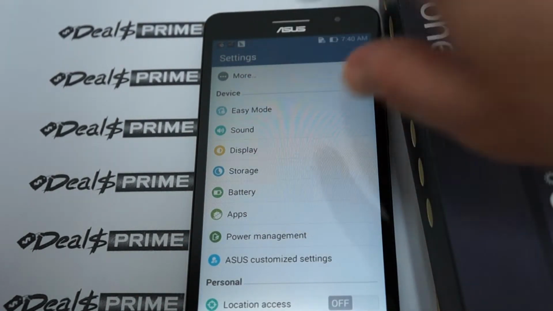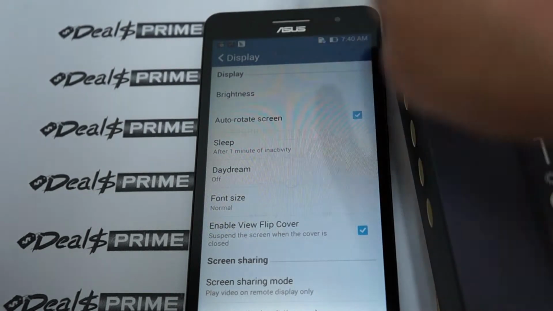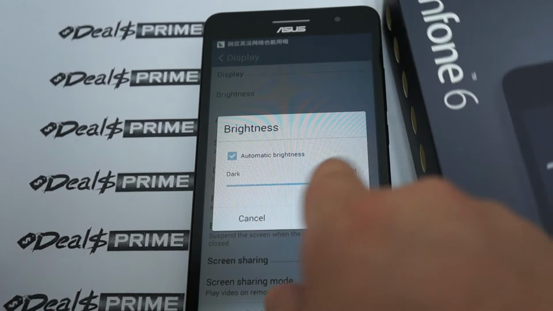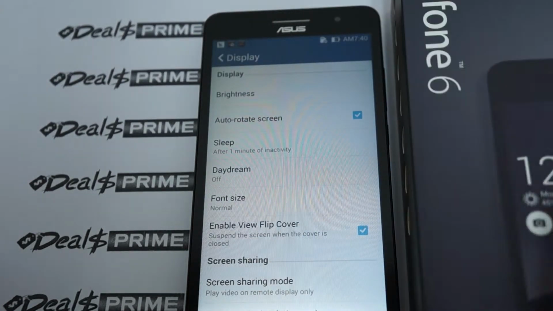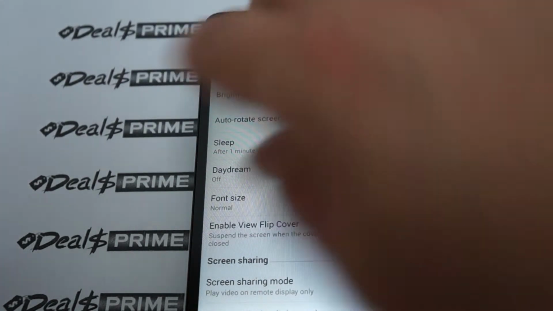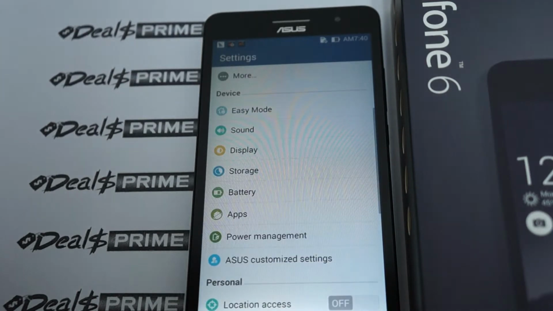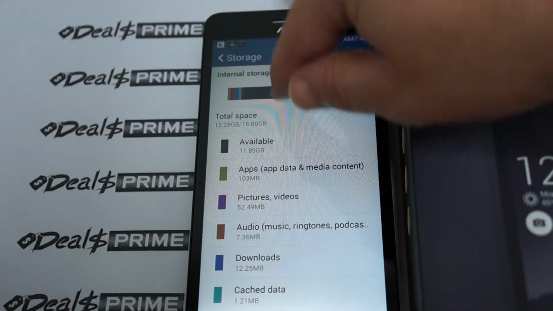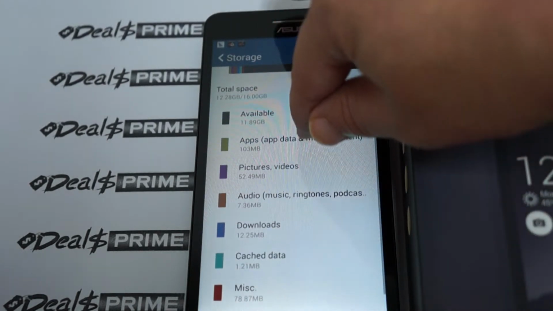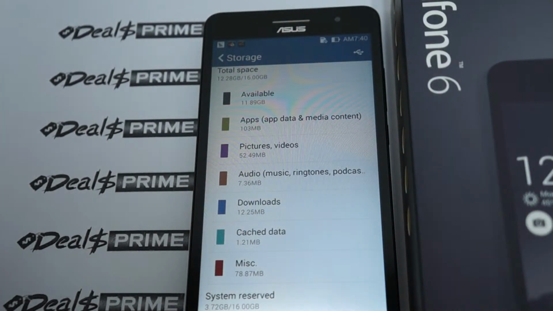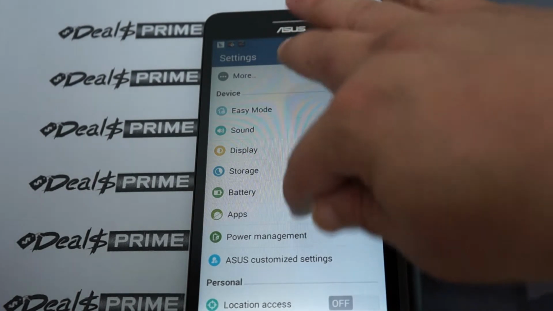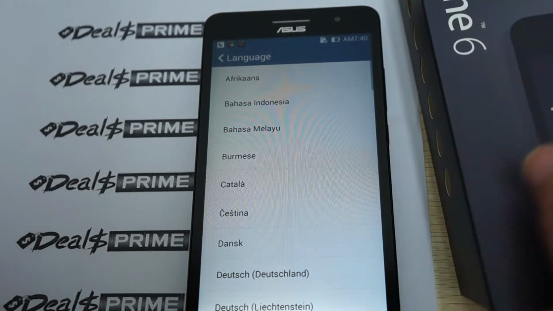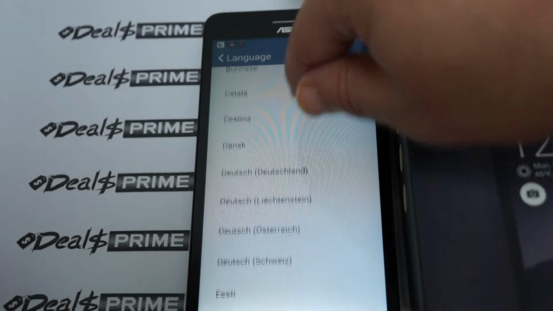Just check out the display. It looks like it may be a little bit, yeah, it's only halfway. So I wanted to actually update to put up the brightness in the Antutu benchmark test, but we'll do it here. So storage, again, 12.3 gigabytes ROM free, 16 gigabyte model. Check out language and input for all of our international viewers. So this does have many languages.